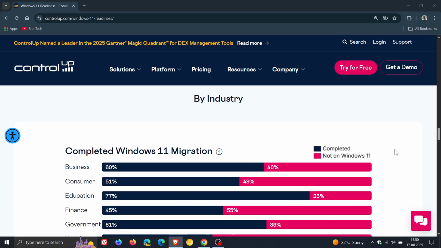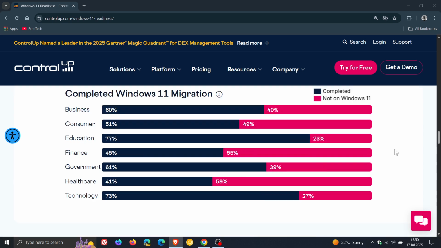And then just moving down, here we get some interesting stats. Completed Windows 11 migration. And here we can see some interesting stats where healthcare is the furthest behind, 59%. And I think that could make sense because obviously healthcare is where you don't want the most disruption. And then the next would be finance, 55% not on Windows 11 that haven't completed the migration. And then we get to consumer, 50%, 49%. And then the one that has completed the migration the most, the sector, is technology, 73%, which I think makes sense, being in the technology field.